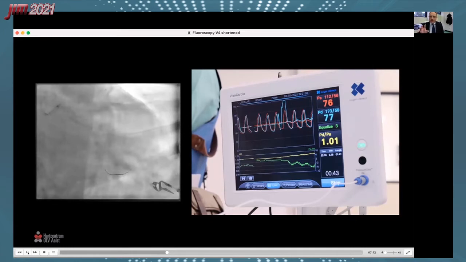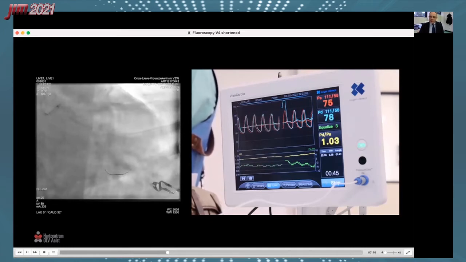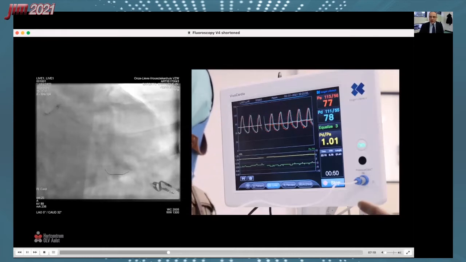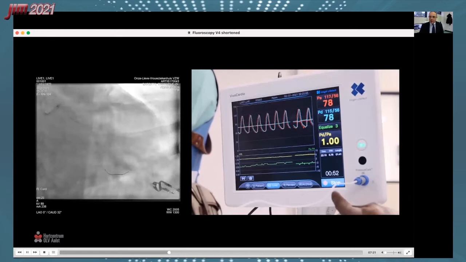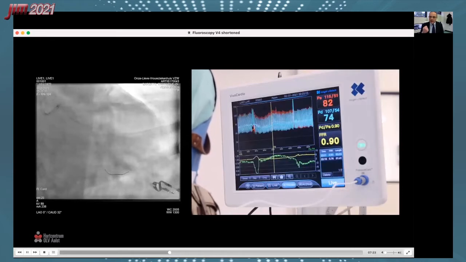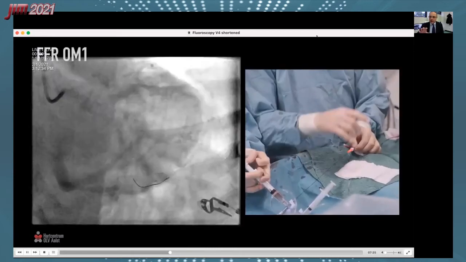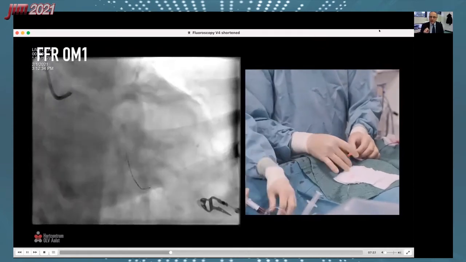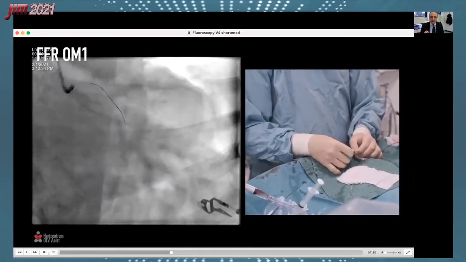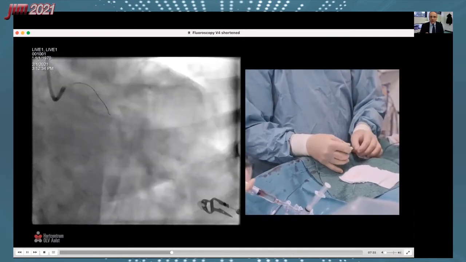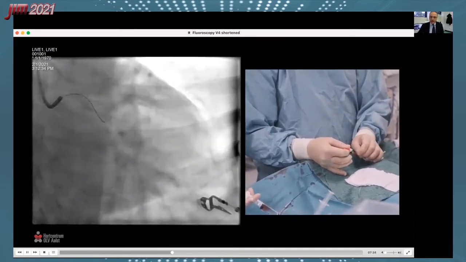So there we go. This is the assessment of the circumflex, 0.92. At this moment, all what we have to do is to pull back the guide wire and go to the marginal branch. Now, we record the first measurement, 0.9, as we saw on the console of the microcatheter.